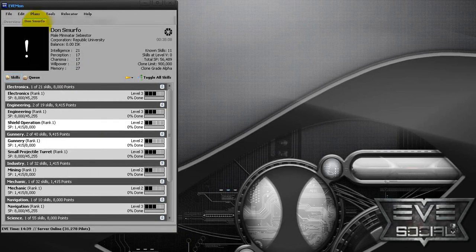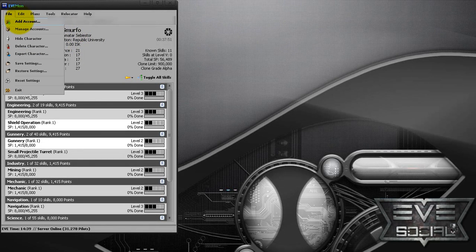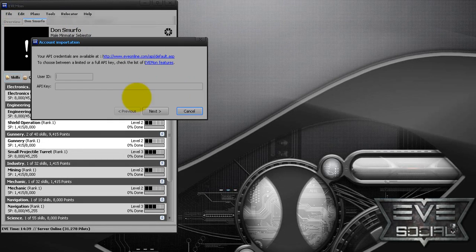Okay, so we're going to go to Evemon, and this is a character, Don Smurfo. Yes, he was a character on the Smurfs. This is a character I just set up for this guide. Okay, so first thing we're going to do is add an account.